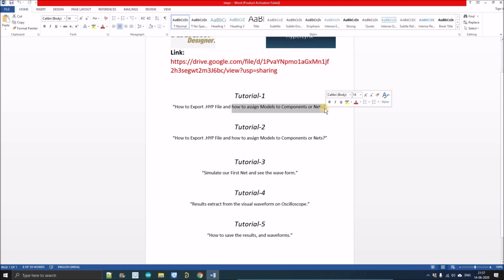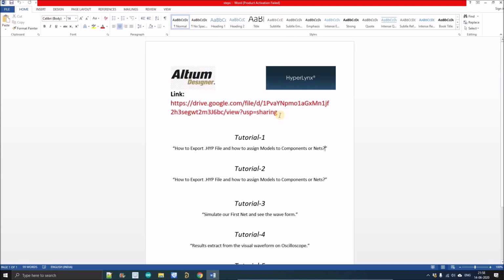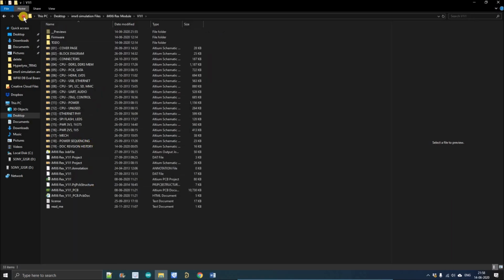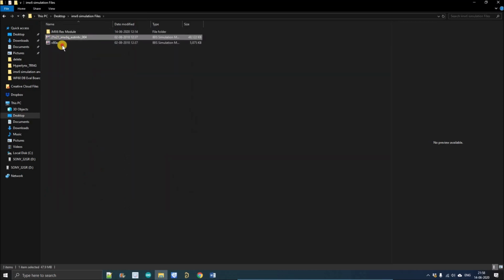We know that we do signal integrity simulation with assigned models, and these models are provided by the silicon manufacturer, so you can download them directly, but I did that for you. This is the link of the required files you need to simulate that particular DRAM address net. This is the project file of the IMX6REX module for Altium Designer, and here we have the IBIS models for the IMX6 module and the memory chips. So let's start the tutorial.